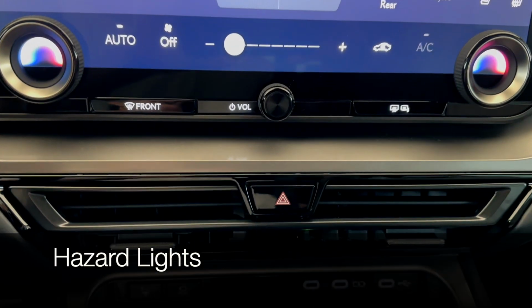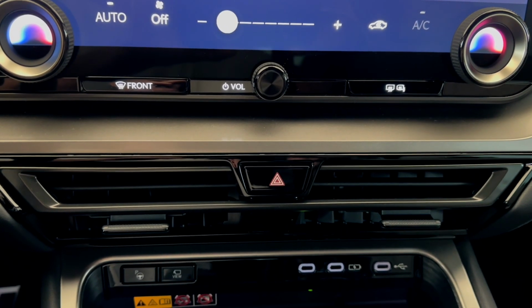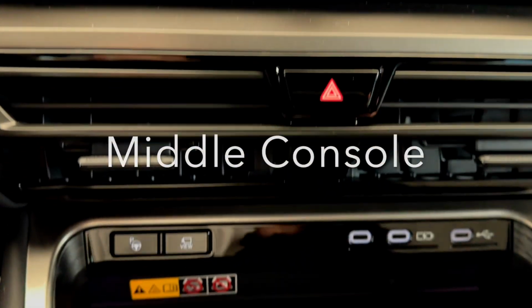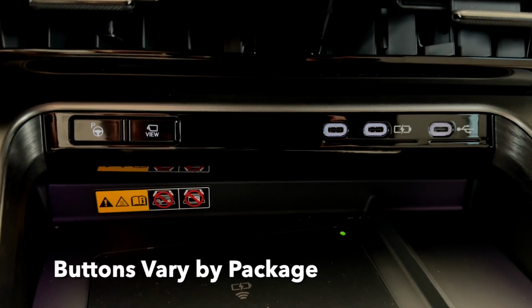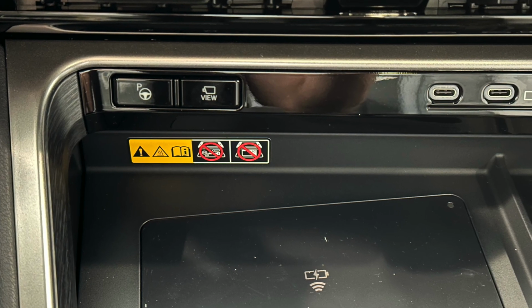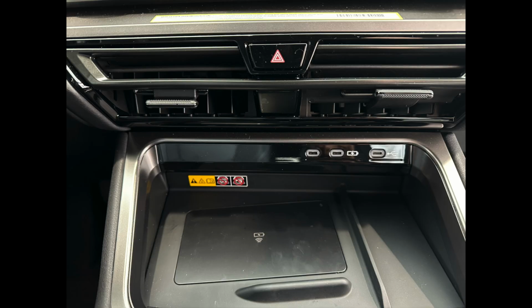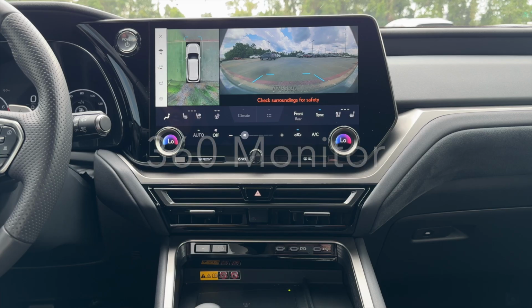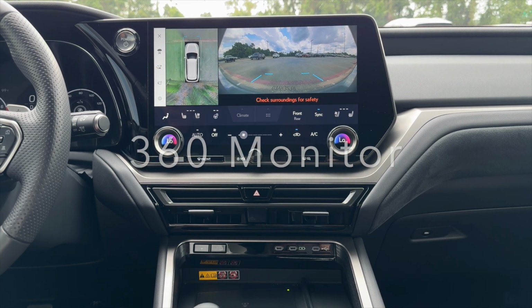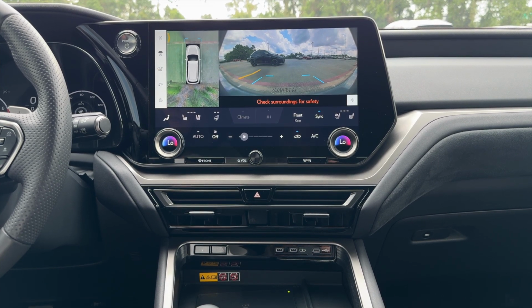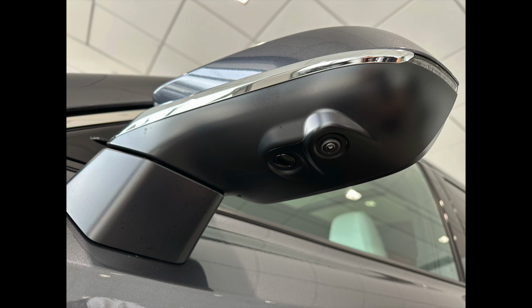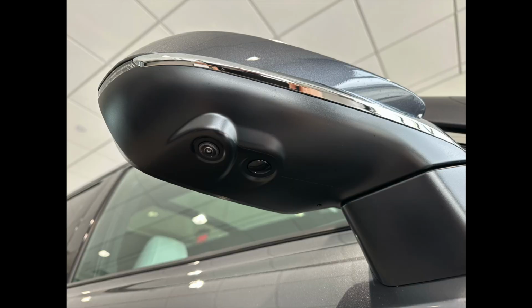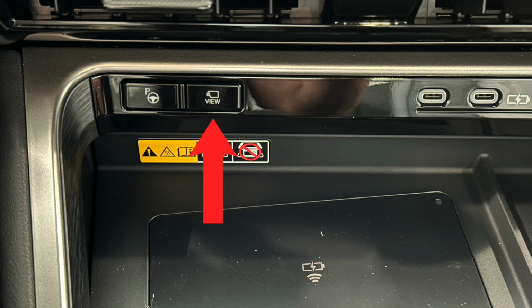You'll see the hazard lights centered between your front air conditioning vents. And let's come down to the advanced features on our lower center console. Depending on the optional features on your vehicle, there's different layouts of this section. The 360 panoramic view monitor uses 4 cameras. You'll have a camera at the front of the vehicle, the rear backup camera, and a camera located under each side mirror. To turn on the view monitor, just press the view monitor button.